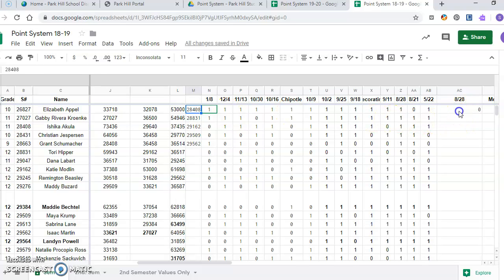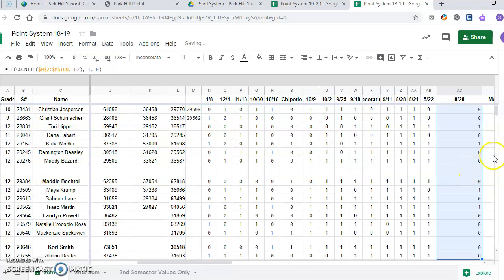Now we'll always double check to make sure my formula works. So Ishika, we know did. Here's her S number, 28408. That's the first number on my list. So if this formula worked, when I spread this down, Ishika should have 1 point in the AC column. As you scroll down, you can see Ishika does.